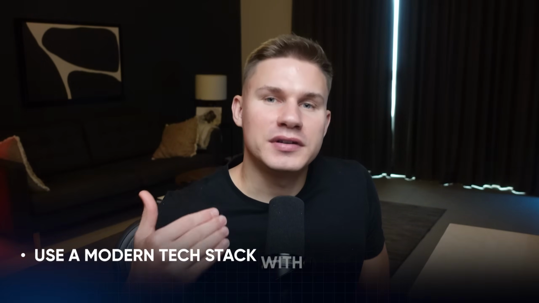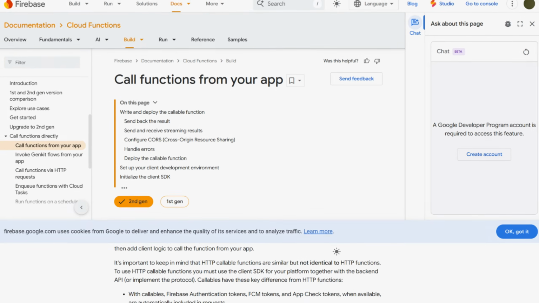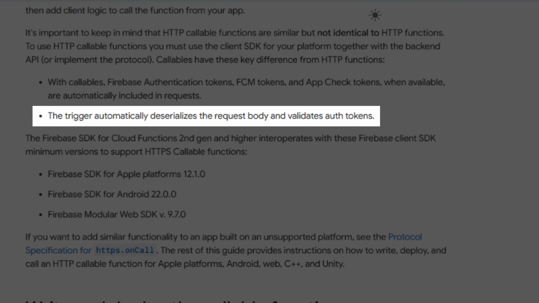And the fix is actually also pretty simple. You simply use a modern tech stack with simplified security rules like Supabase or Firebase. In Firebase, for example, there's a special on-call function that handles all of the authentication for you. So with this function, there's literally no way that you can mess up authentication because it's all handled by Firebase.